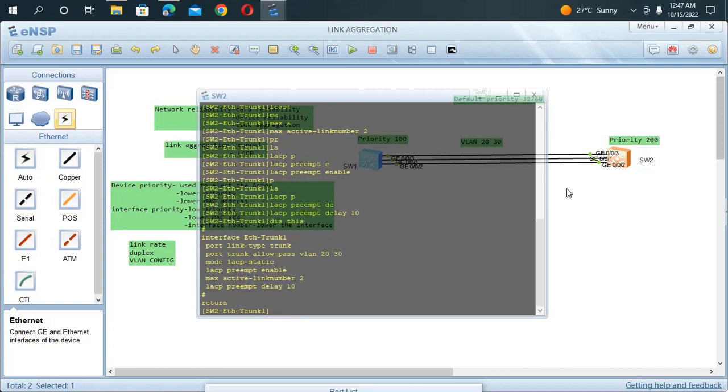So we've configured the Eth-Trunk. We've allowed it to pass VLAN 20 and 30. The LACP mode is LACP static. Preemption is enabled, and the maximum active link number is 2. And also the preemption delay we set to 10 seconds as the requirement of the practical.